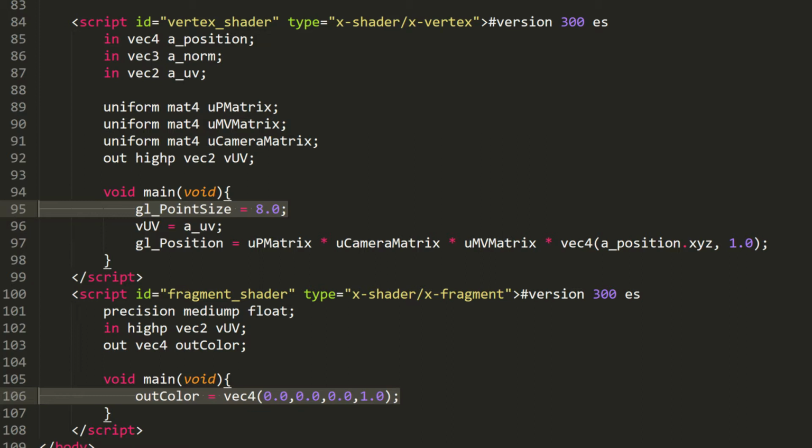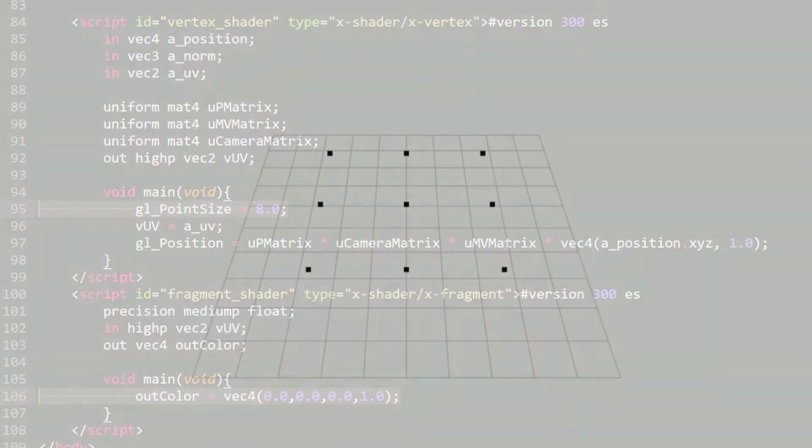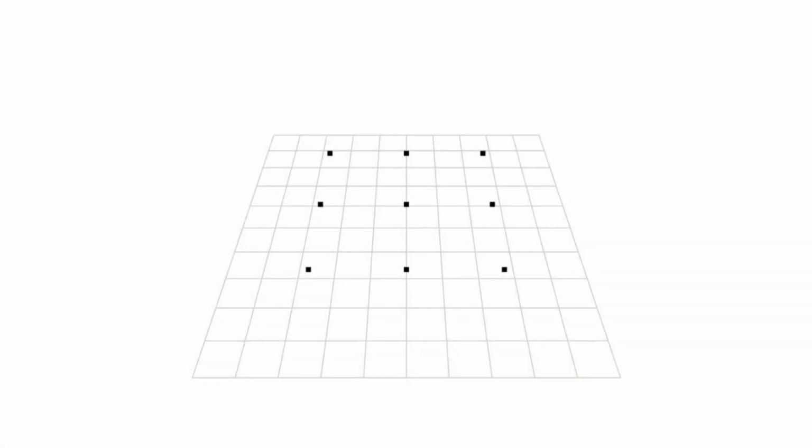Since we're drawing points, we need to set a point size. So on line 95, you see I'm setting the point size for the grid that we're drawing. And then on line 106, I'm setting the color to black. So that's what we're doing. And now if we go to the browser, you'll see that we have our grid, our plane, divided into 3 chunks, or technically 2 chunks really, but it's 3 pieces, or 3 rows and 3 columns.